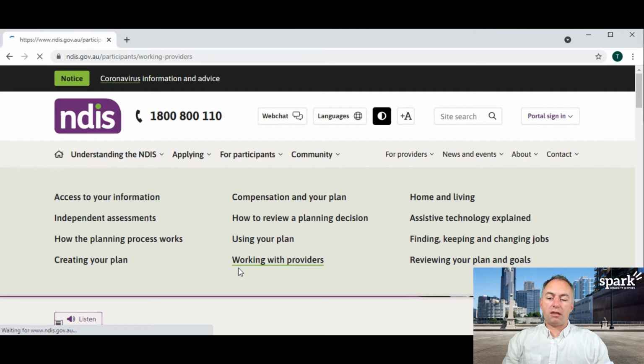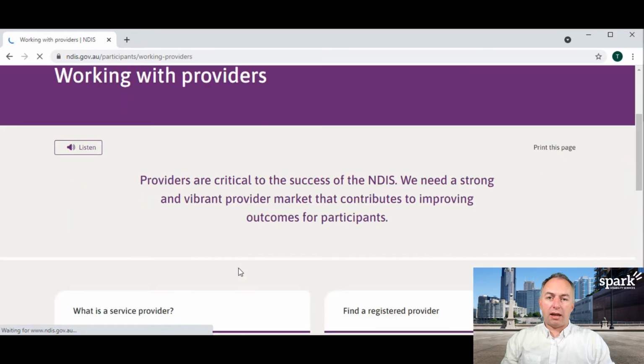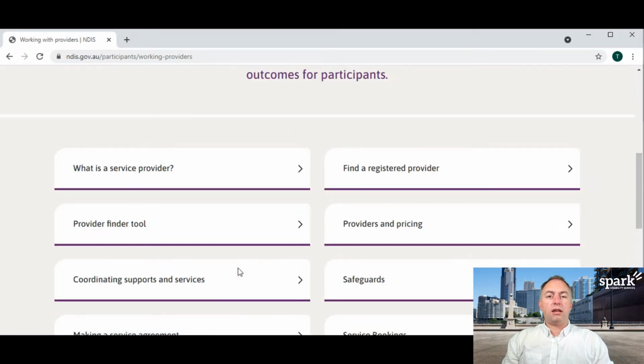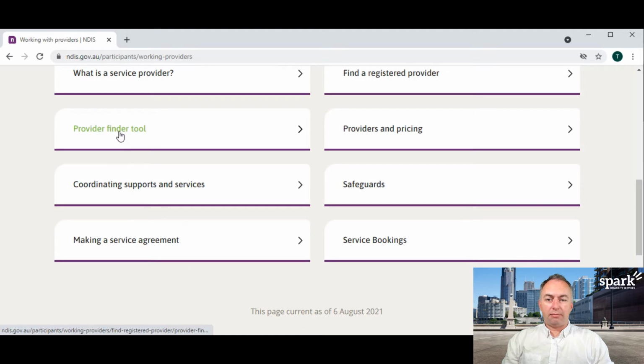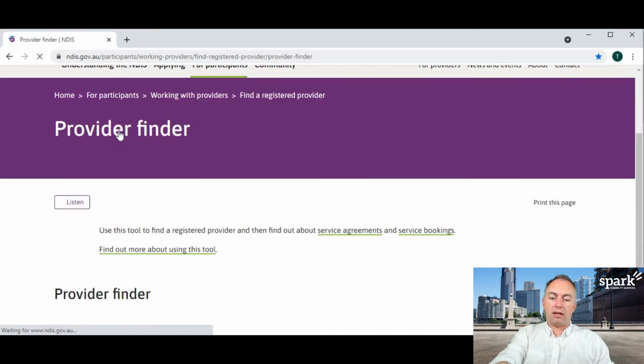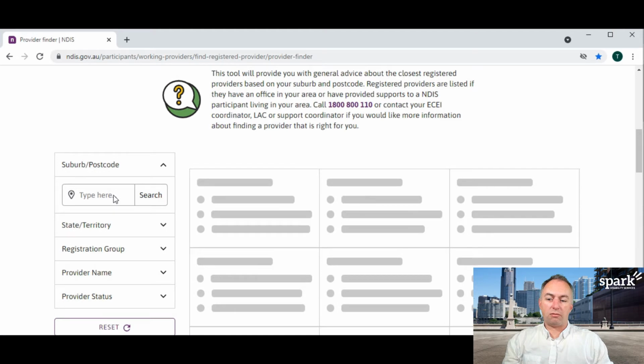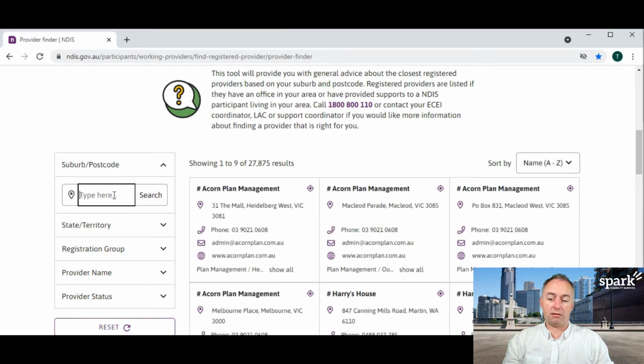Now, if we scroll down, there's a few different options here, and I'll talk about some of these other options in future videos, but the one we're looking for today is the Provider Finder tool. If you click on that link, and that brings us to the Provider Finder tool. Now, it begins by listing all the registered providers in Australia, which is more than 27,000, as you can see there. So we need to filter that down a bit.